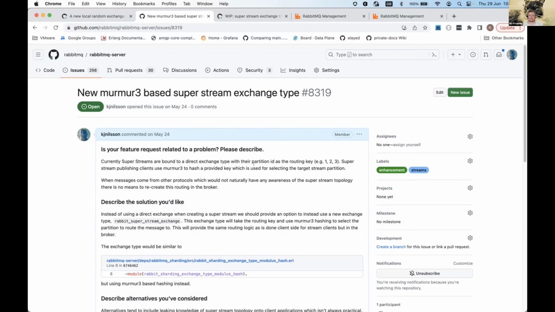Why Murmur3? Like, why this particular algorithm? That's just what our colleague Arno chose when he designed and developed superstreams. That's what he chose for the hashing. It's efficient and readily available, except in Erlang, where we had to rely on a library. But it's a good hash type.